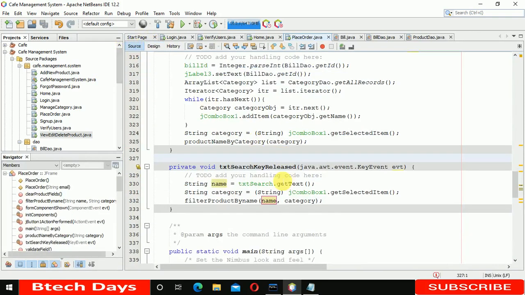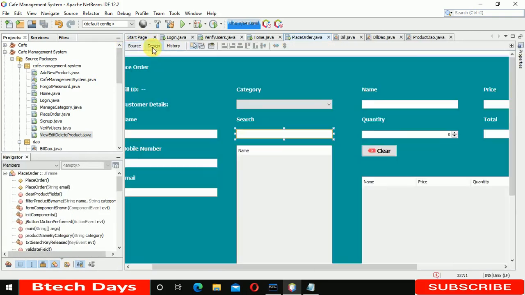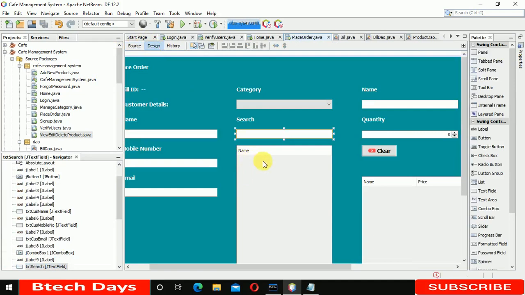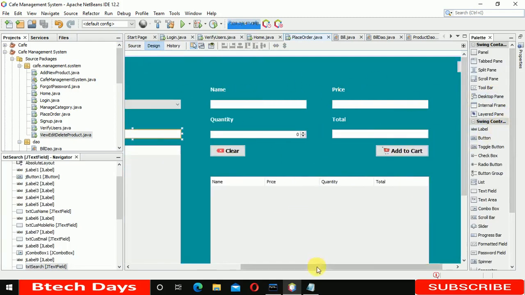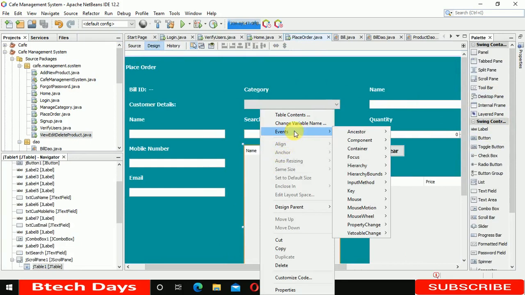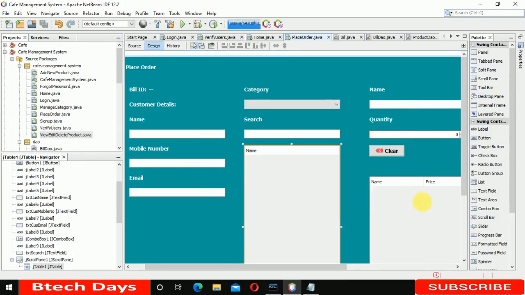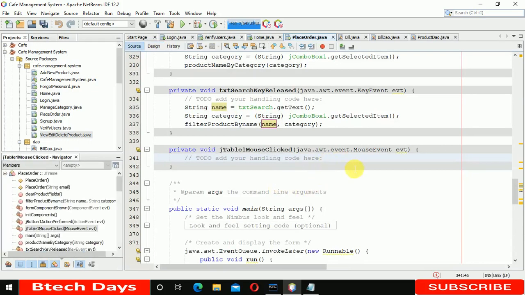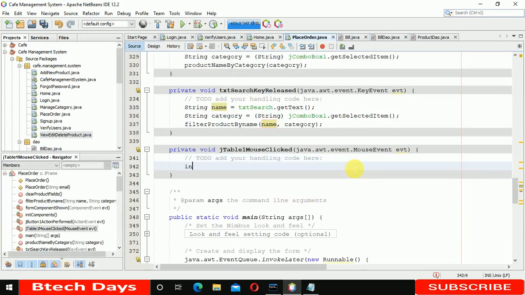Okay, after that, whenever any user clicks, we have to add the values in these 4 fields, right, these 4 fields. So just right click on this, and we have to generate a mouse click event. So just the mouse clicked event, this event.